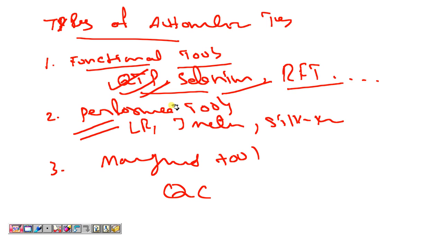By using LoadRunner, JMeter, SilkTest. These are very popular tools for performance testing. Not only these, many other tools are there, but these are very popular. And one more thing is the management tool.